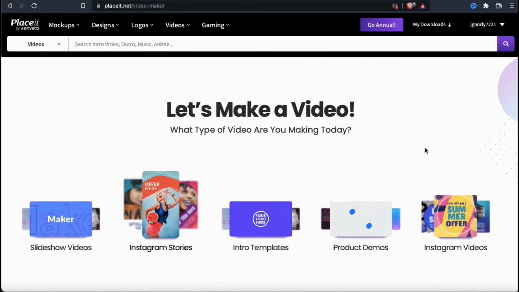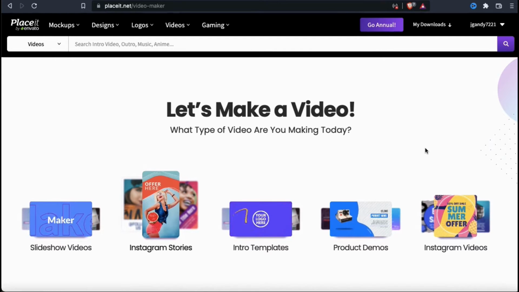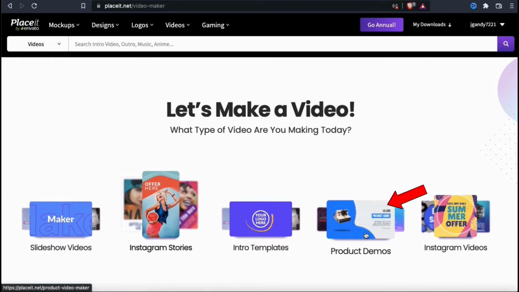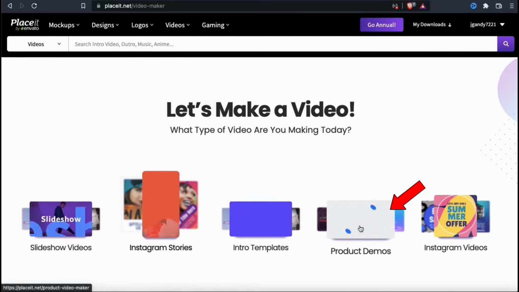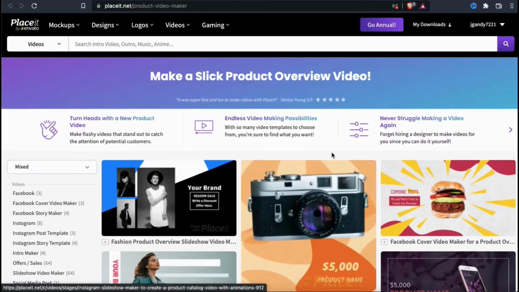As you can see, you can select to make a video in various formats such as slideshows, Instagram stories, intros, product demos, or Instagram videos. These are actually only a few of the categories that are available, but as an example, let's select to make a product demos video. This will take you to a page where you can view all the video templates on Placeit that are related to product demos.